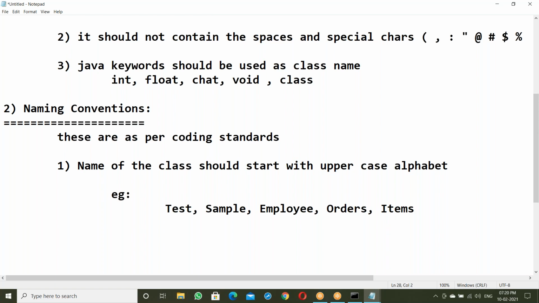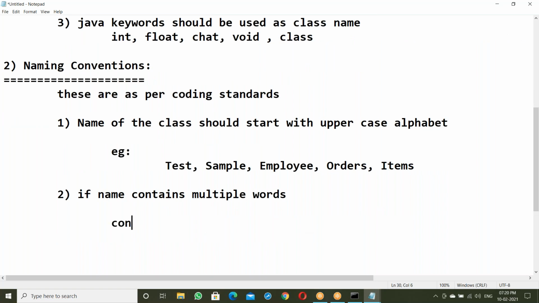That is the first standard here. Next, suppose the name contains multiple words, then how do we write it? For example, contract employee. Suppose the name of the class is contract employee.